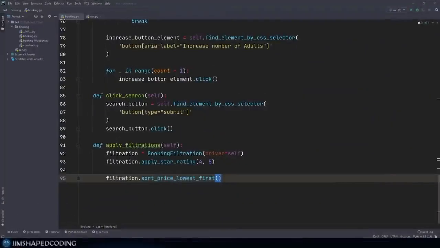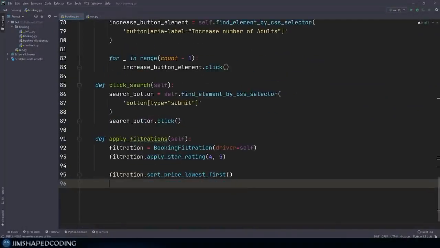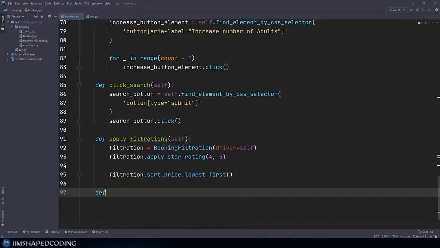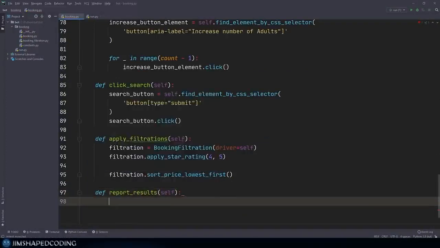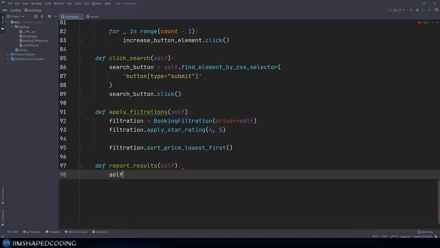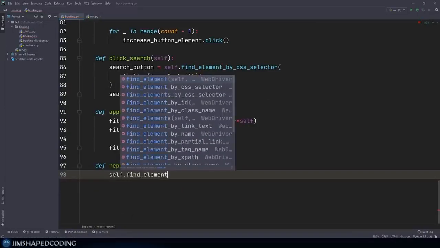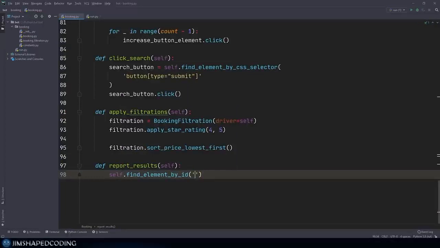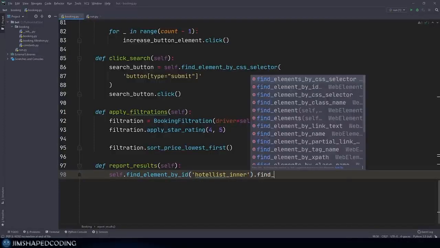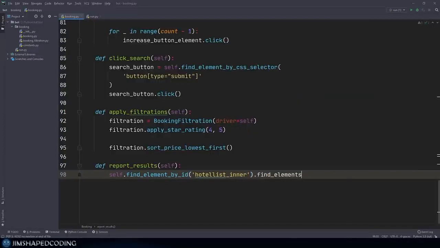Alright, so we are inside PyCharm, inside the booking.py file, and I'm just going to go down here and type in one more method that we can call report_results. And then inside this method we are going to say self.find_element_by_id, and it is going to receive hotel_list_inner, and then on top of that we are going to execute dot find_elements_by_class_name. And let's actually split the lines so we can have a cleaner look.